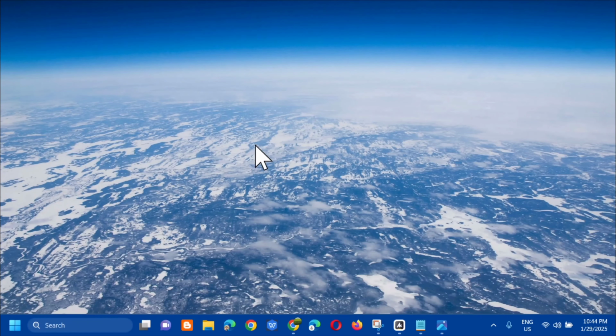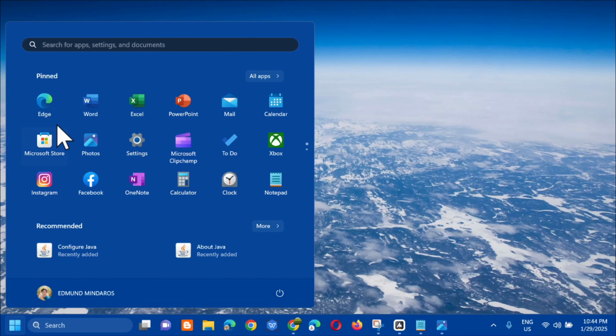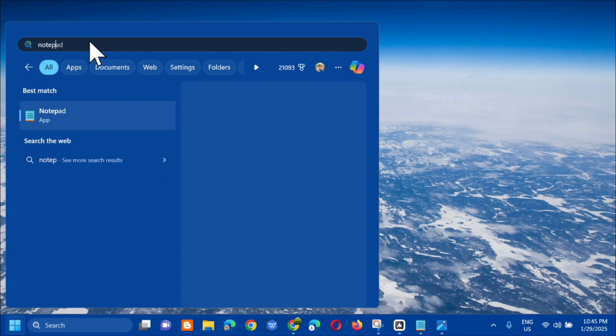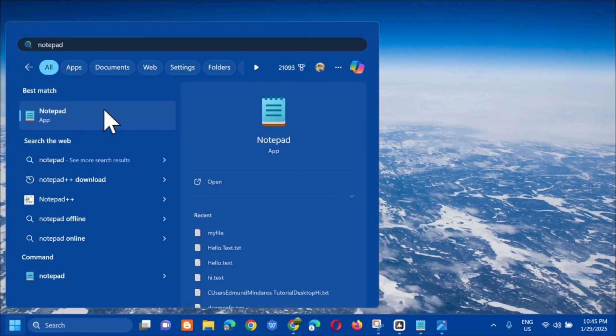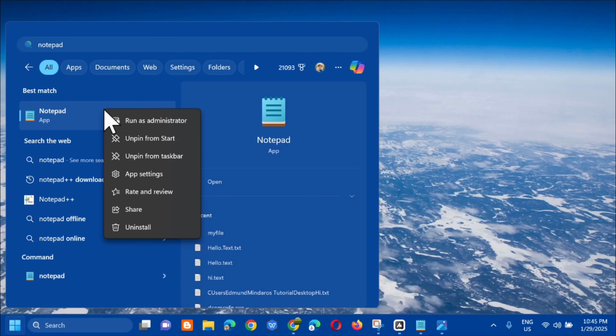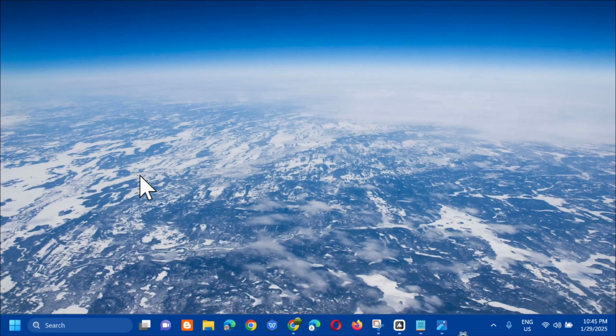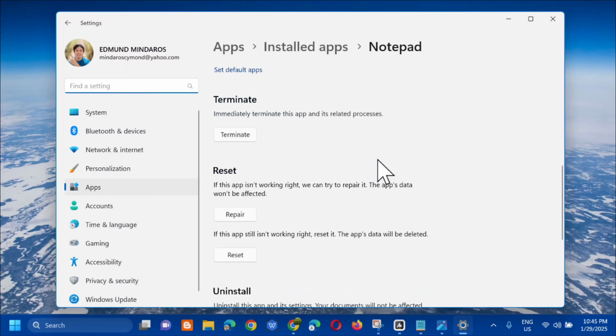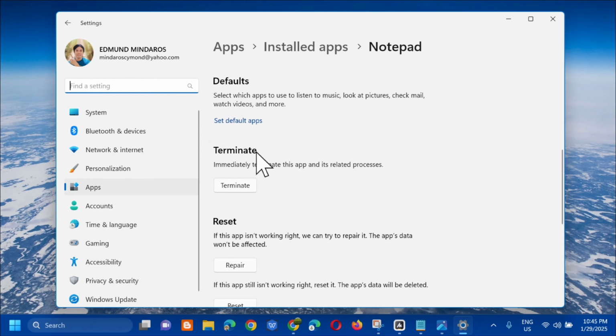reset Notepad. Kung paano ba yan natin gawin, all you have to do is to open up again the search menu. And dito sa search for apps, just type Notepad. And then kailangan mo lang mag-right click and select mo lang dito yung app settings. And next step, kailangan mo lang mag-scroll down. And then, iselect mo lang dito yung terminate. So, kailangan mo lang itap dito yung terminate.